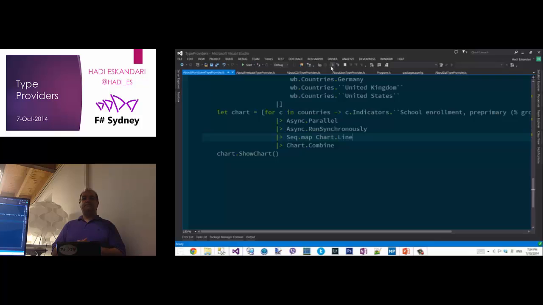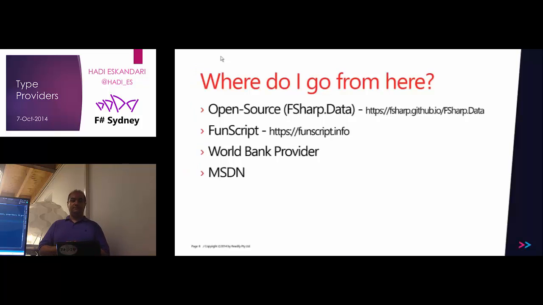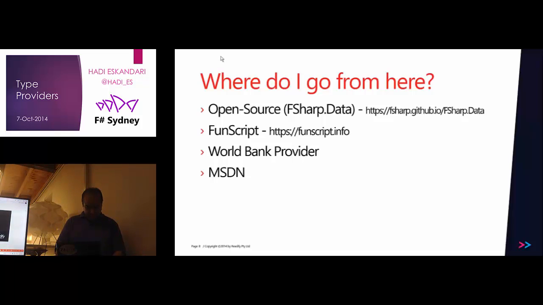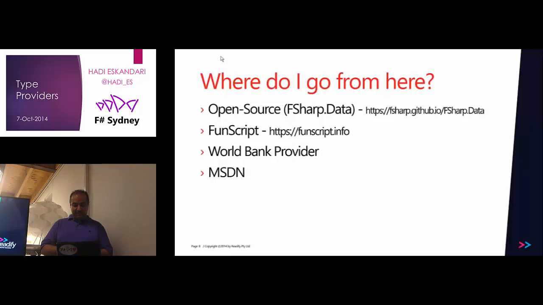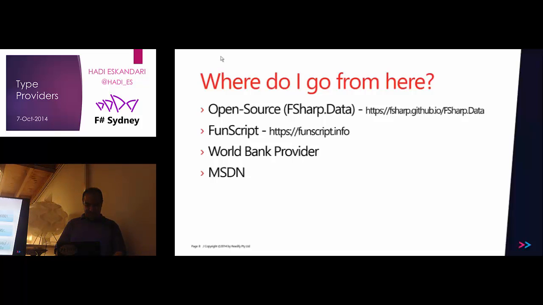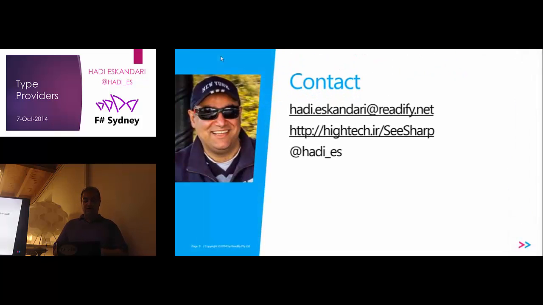So if you think about the fact that it's reading a source of data and making types for you, it's quite powerful. If you're interested in seeing what opportunities are out there, you could have a look at a couple of examples here. F# Data is the library I mostly use. There's also another project called FunScript, which also uses type providers. It converts from F# to JavaScript. And there's also the World Bank provider that we just saw. There are examples on how to implement your own type providers on MSDN if you're interested in doing that. Any other questions? No? Thanks.